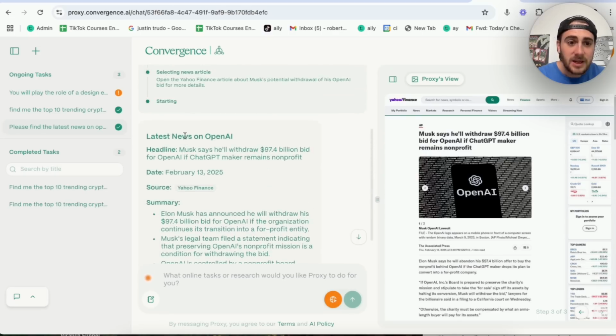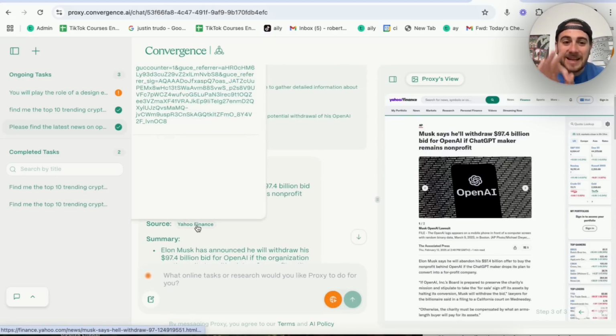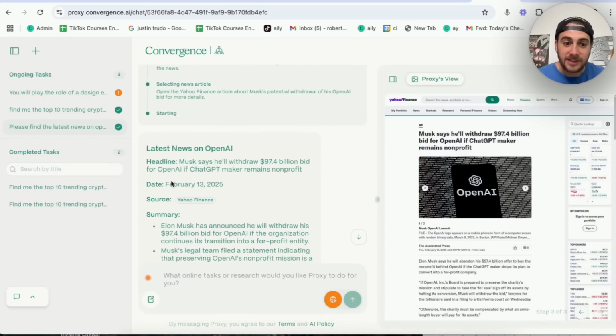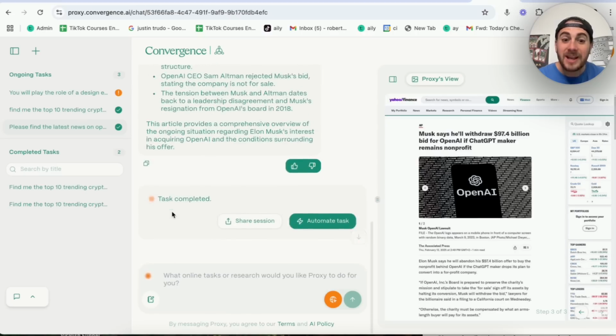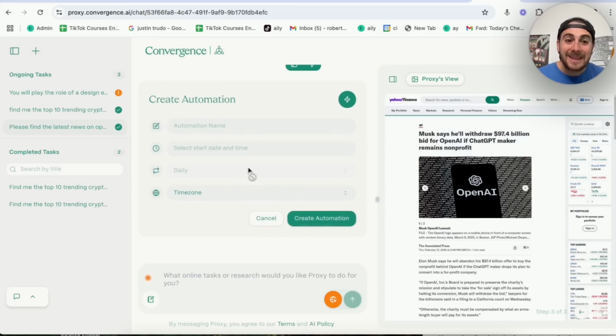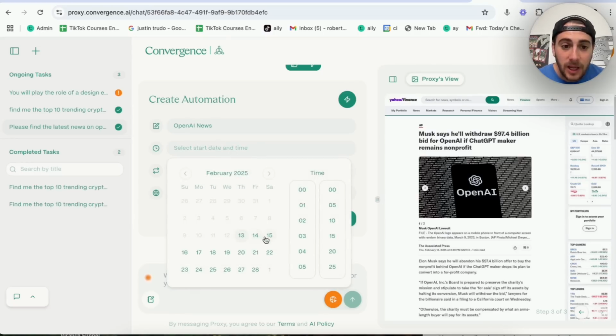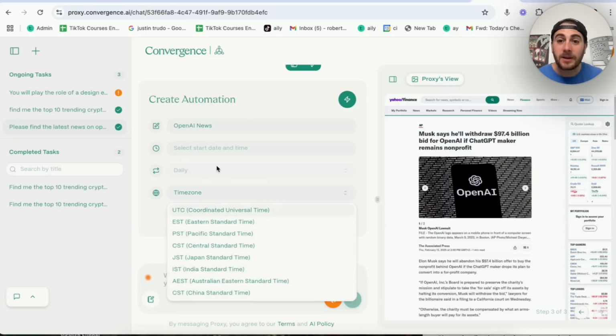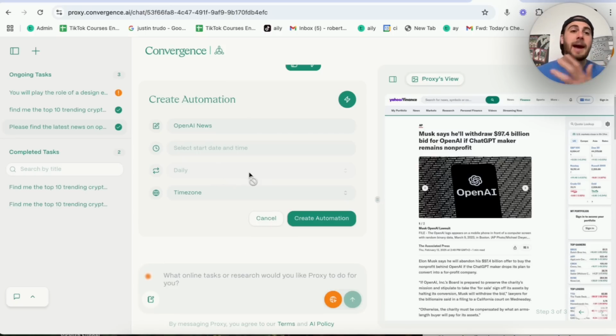Now, as we can see, this went through and even cited its source. It told me exactly what the headline was, what the date was, the source, the summary, and now I can click automate right here, and I can get this to do this every single day. So I could type in OpenAI news right here. I could select a day and time. So I want this to happen recurringly every Friday, or I can have it happen at certain times of the day if I want it to happen multiple times a day. That's just the first use case.